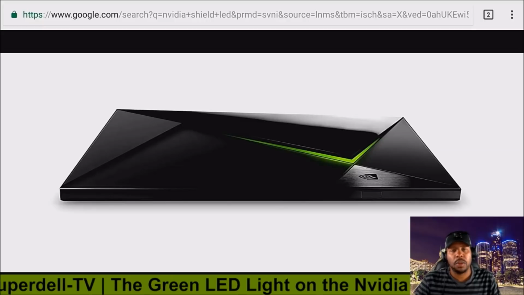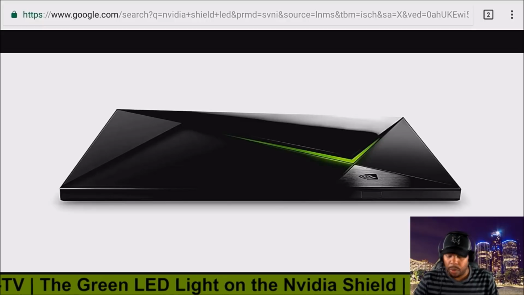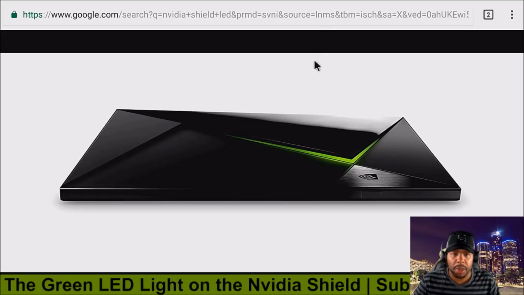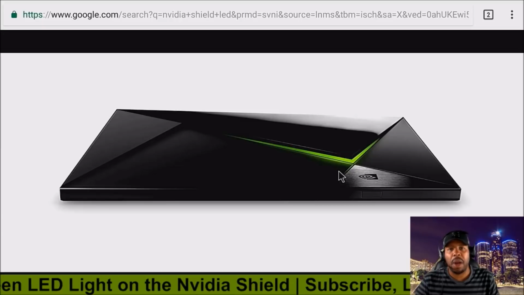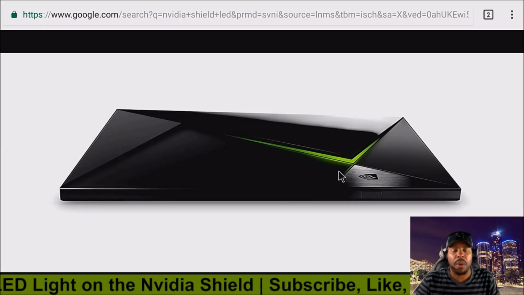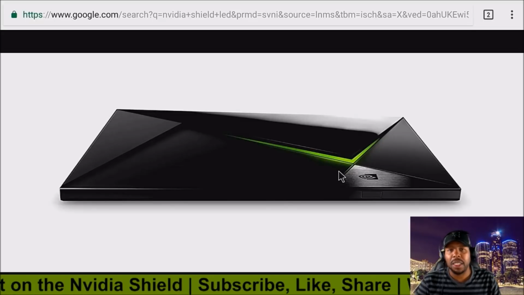She said, SuperDell, whenever I turn on my shield, my green light, which is right here, the green LED light right there, comes on when I first power up my shield, but then it goes out. What is causing that? And it's pretty simple. It's easy.